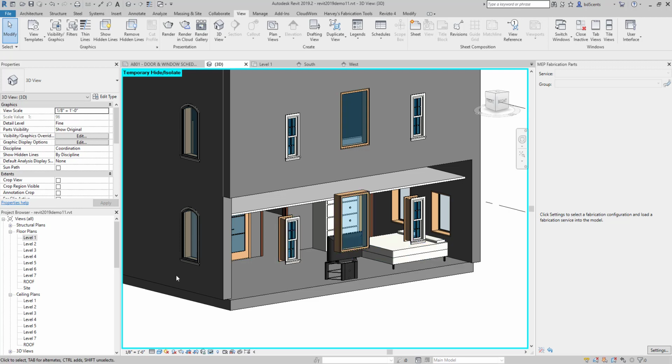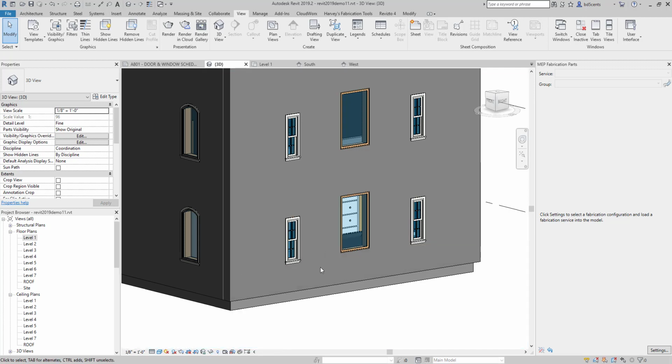So notice that there's a cyan box. That's how you know that you have temporary hide isolate on. To put it back is very simple. You can come up here and hit reset temporary hide isolate and it goes right back.